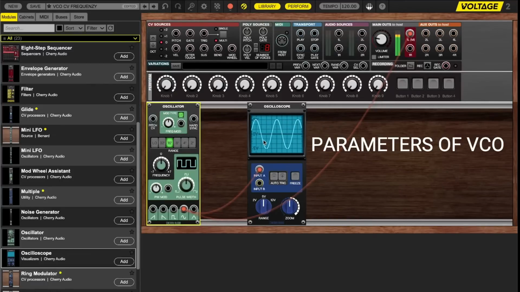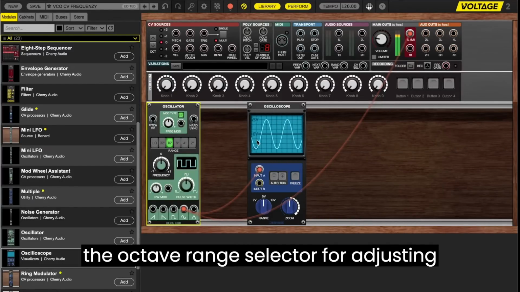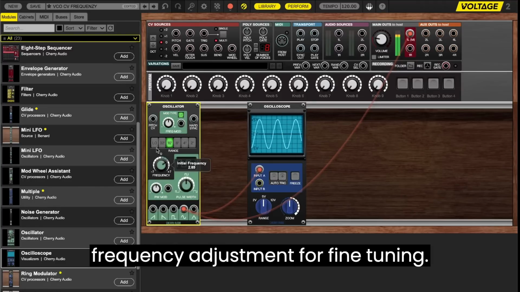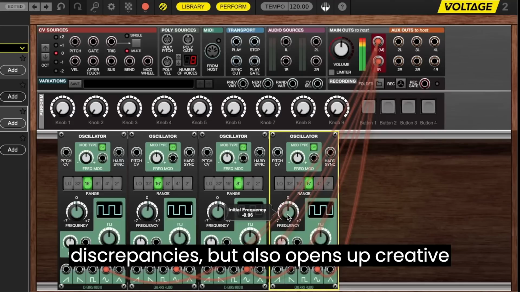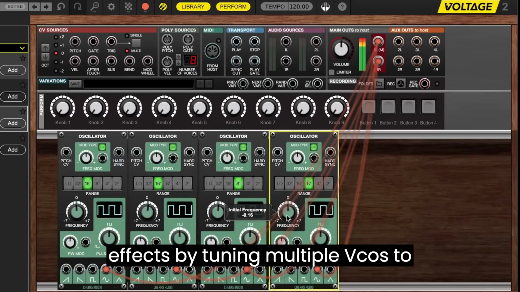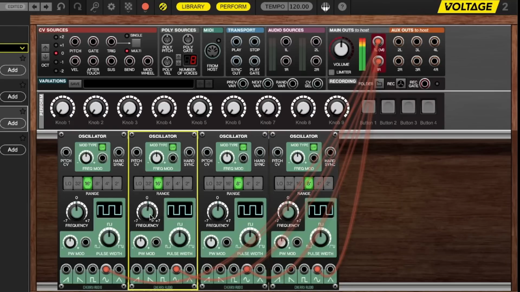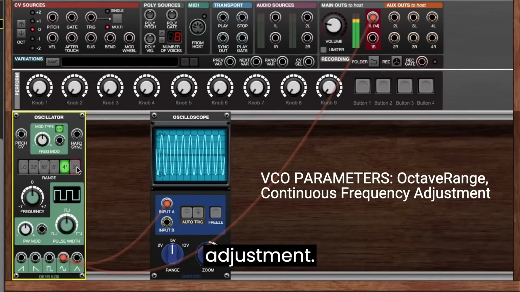Parameters of the VCO. The VCO has several parameters, including the octave range selector for adjusting the frequency range and continuous frequency adjustment for fine-tuning. This adjustment not only corrects tuning discrepancies but also opens up creative possibilities, such as creating chorale effects by tuning multiple VCOs to different intervals.